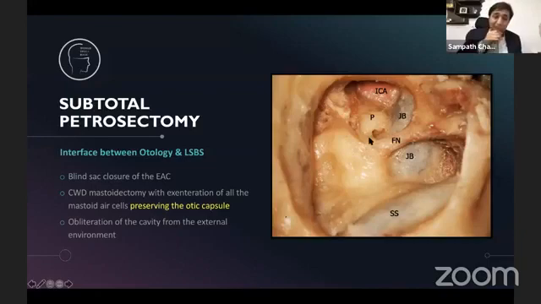For instance, if there is a lesion that erodes the labyrinth, you could destroy the labyrinth and do a radical cavity with the labyrinthectomy, radical cavity with the cochleectomy, radical cavity with the ICA exposure, jugular bulb exposure. So there is no upper limit to a subtotal petrosectomy. You can do whatever you want.